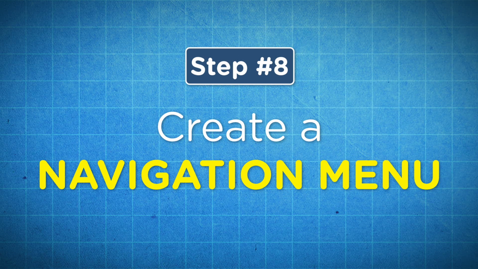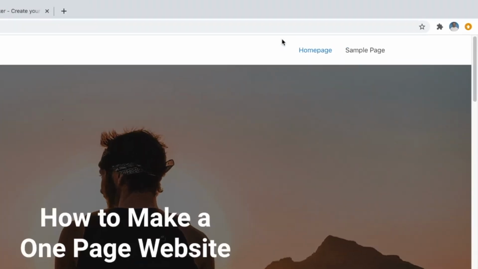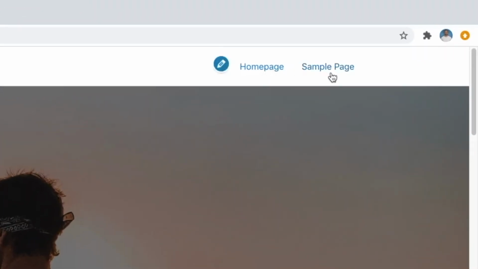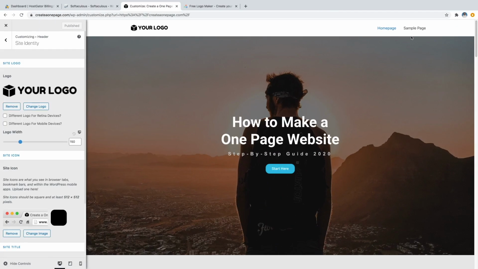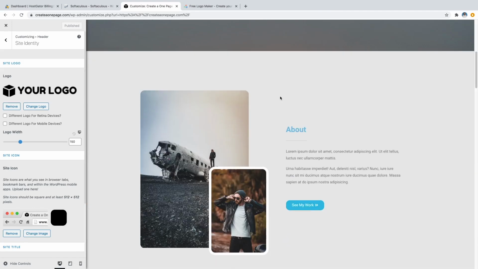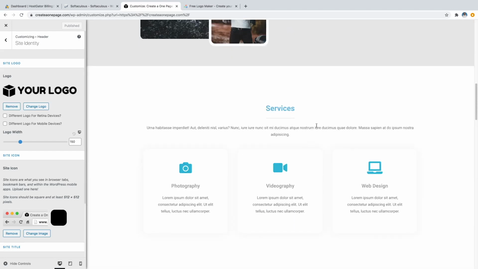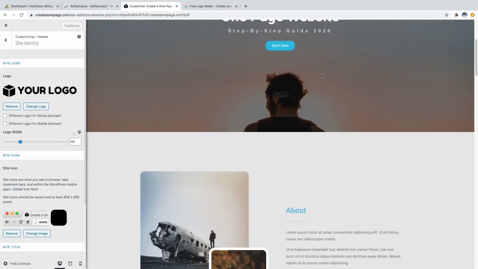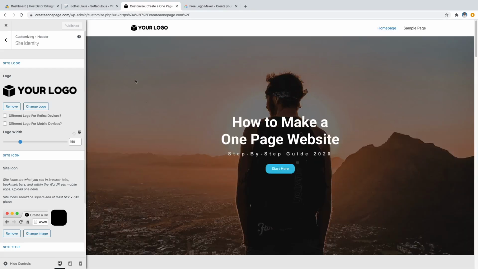Okay, so now we can move on to step number 8, which is to create a navigation menu. So as you can see, currently our navigation menu only consists of homepage and sample page, which is a little useless. So what we want to do is actually put in a bunch of links up here, or a bunch of buttons up here that will jump to different parts of our website. So I showed you a little bit in the beginning about how to create a jump button. So I'll show you again how to create the navigation menu to jump to all these sections. So let's go ahead and do that.